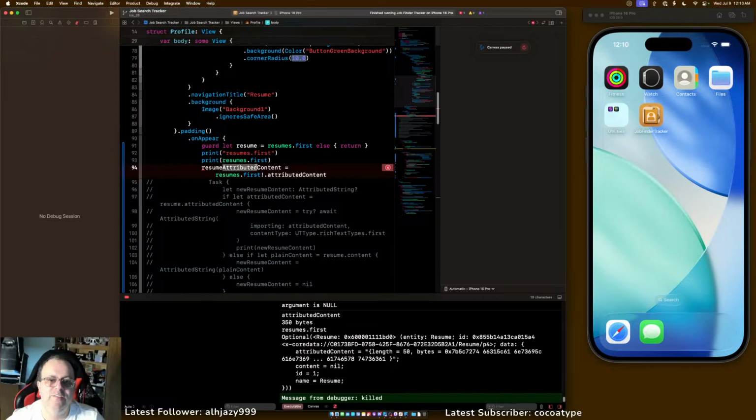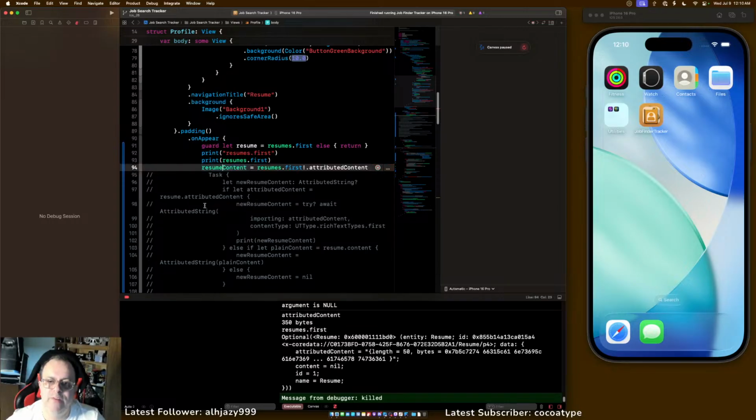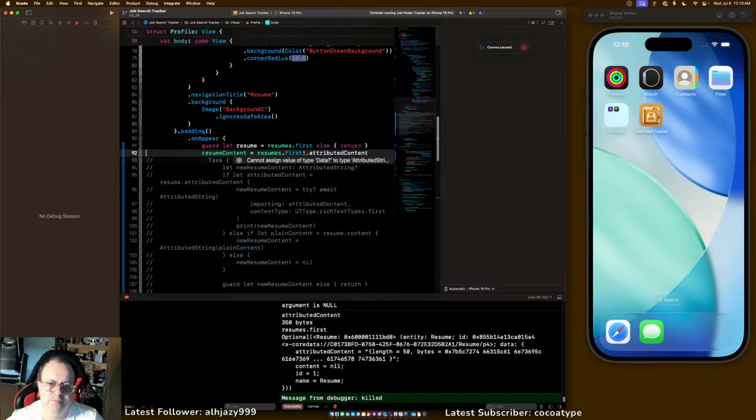You don't even know the names of your own variables, do you? Cannot assign value of type data to type attributed string. That's right. We can deal with this. We can handle this. Somehow.